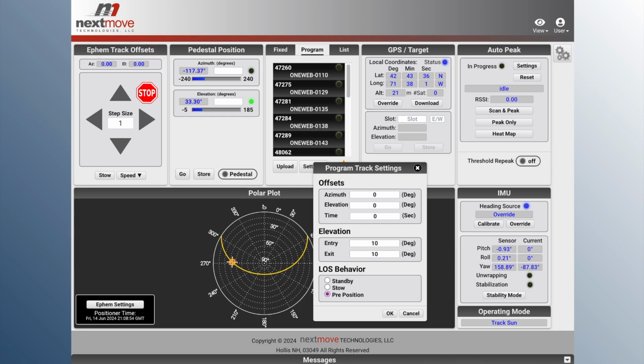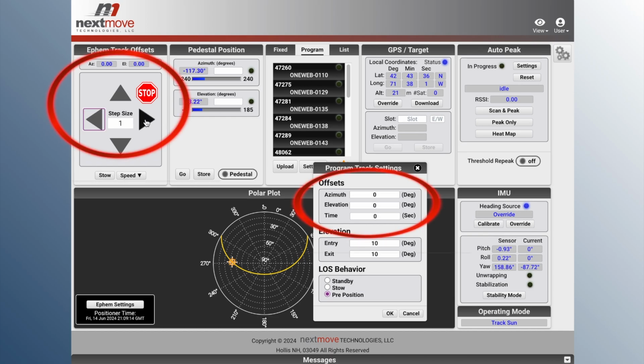This tool now lets the user dynamically update offsets to remove system error. These offsets will match the offsets under the Program Track settings button previously discussed. As shown here, they are currently set to 0.00 in both azimuth and elevation. The Sun Track is typically only used once on setup of a new system. The operator may now select a step size and visually align the antenna.